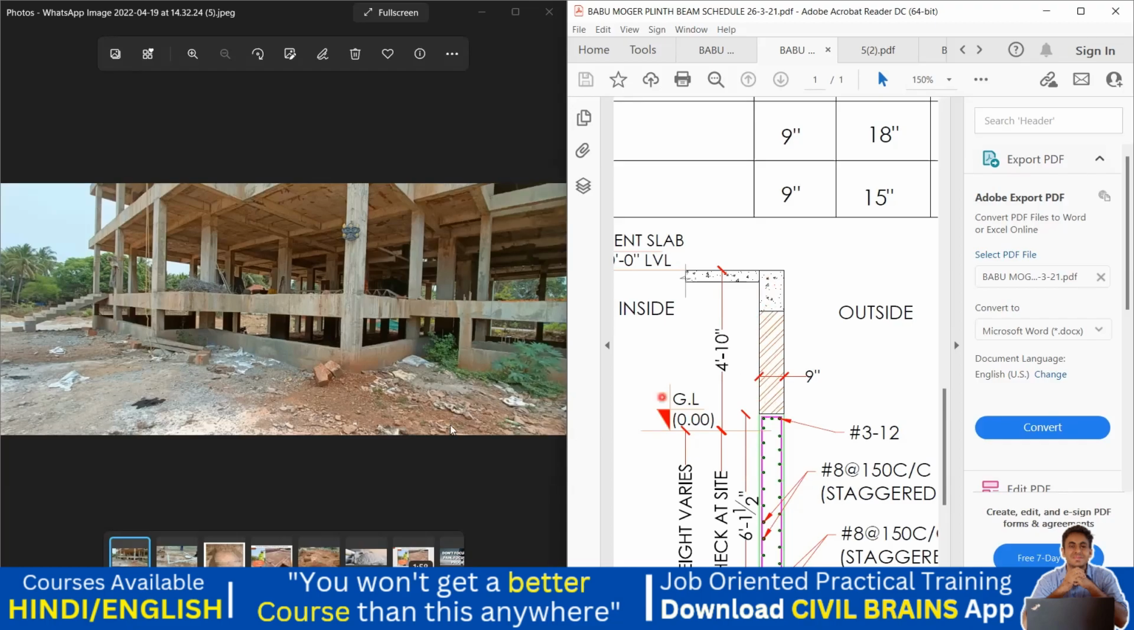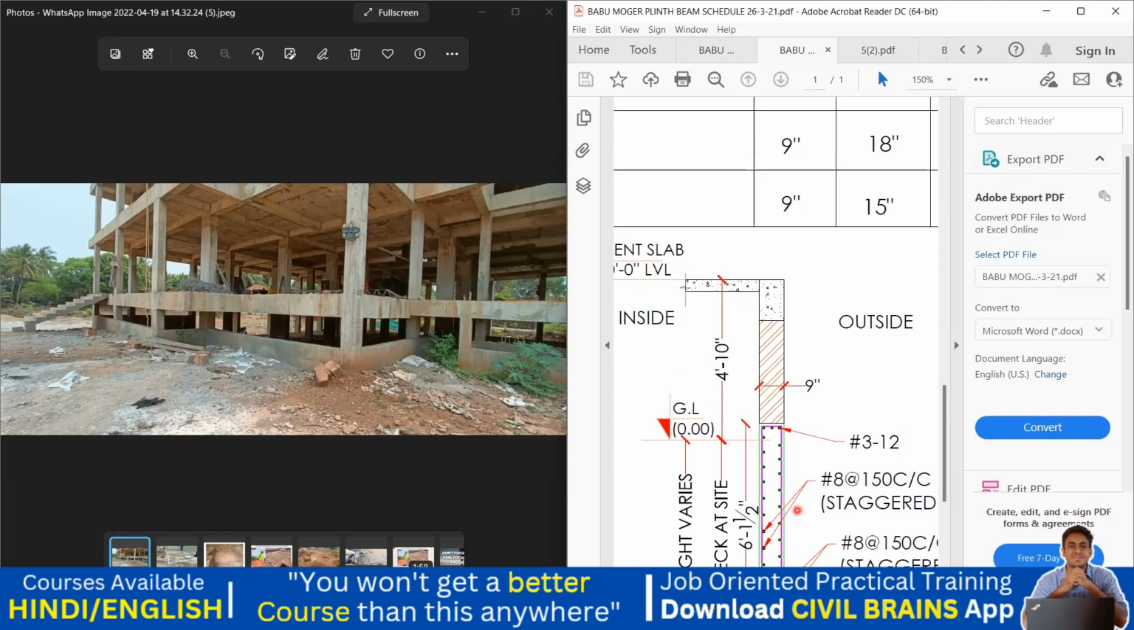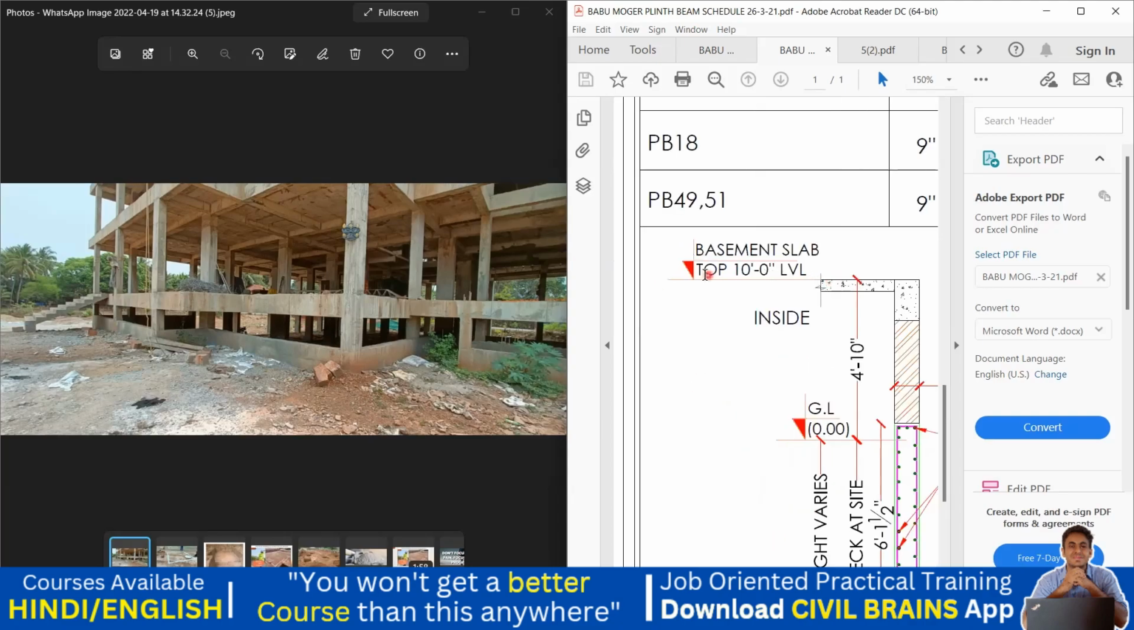Okay. What is this symbol indicating? That is block work. Right now we have not done it. Later, whatever gap you can see, it will be done with the block. You're going to do the block work. And this is your basement slab. This top level is the basement slab, and you can see a basement slab has already been put up here, right? So whatever is there in the drawing, the same has been executed on the site.